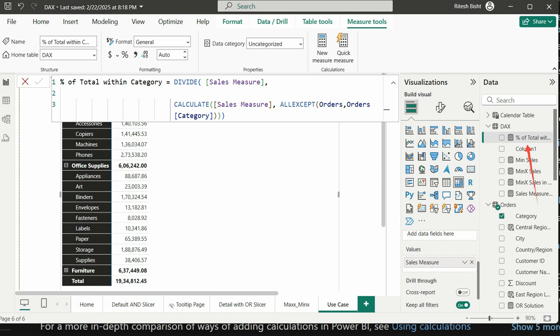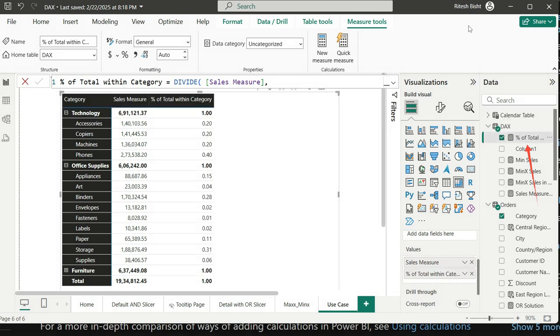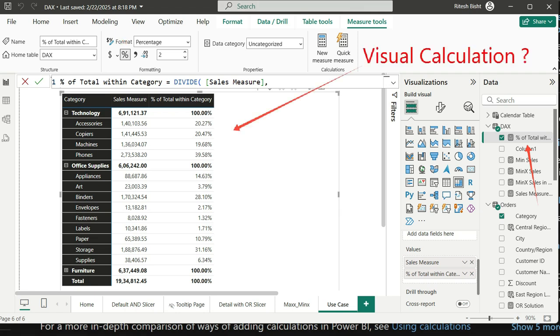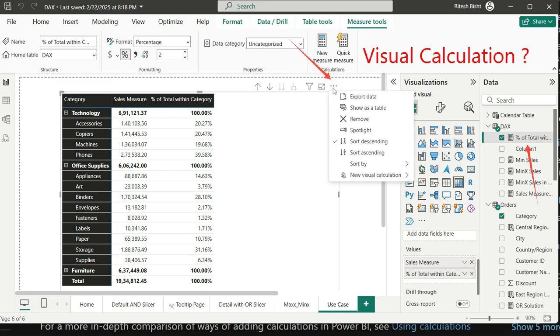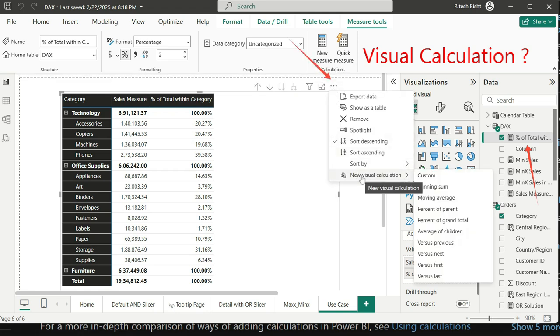I got my new measure there, and let me add it to my visualization. Here we go. Let me change this format to percentage. And here you go. Now let's do the same thing with visual calculation and analyze the difference. It's quite simple and straightforward. Go to these three dots, new visual calculation, and I want percent of grand total or percent of parent. That's what we need in this case.